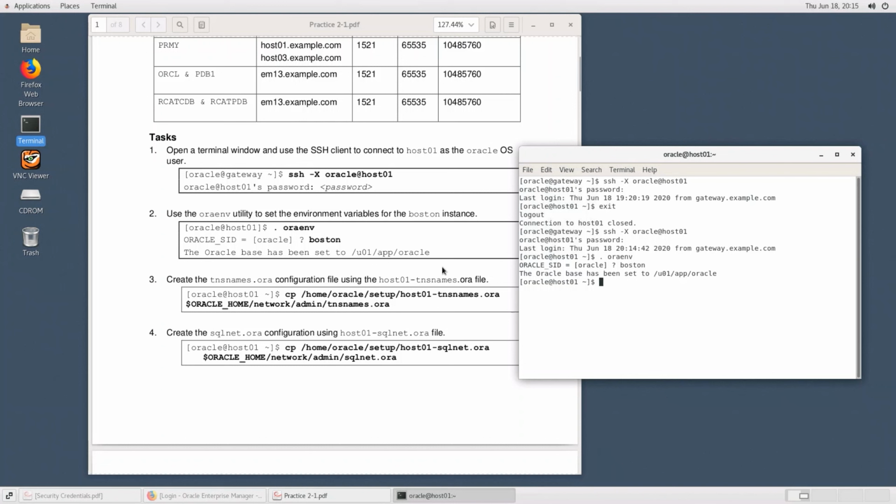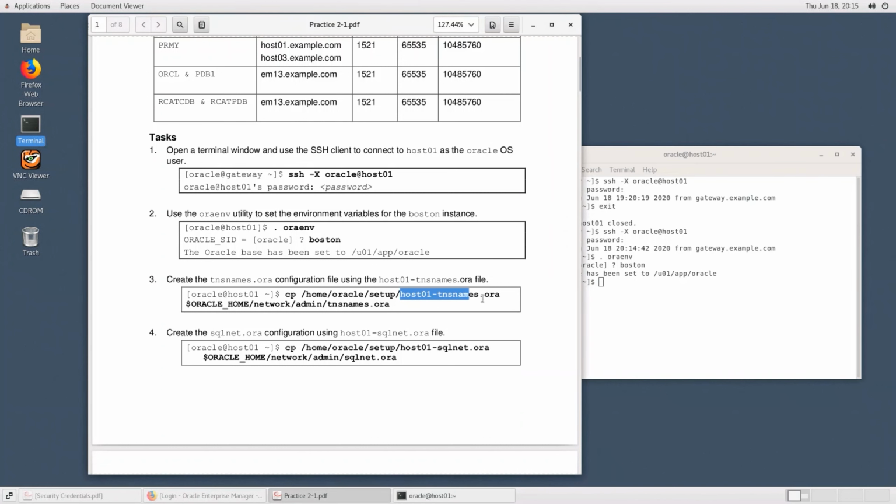As part of the class setup, I created a hostshare 1 tns.ora file. So we simply copy this file as a reference to create tnsnames.ora, and we place it in the Oracle Home Network Admin directory. So I'm going to copy this.